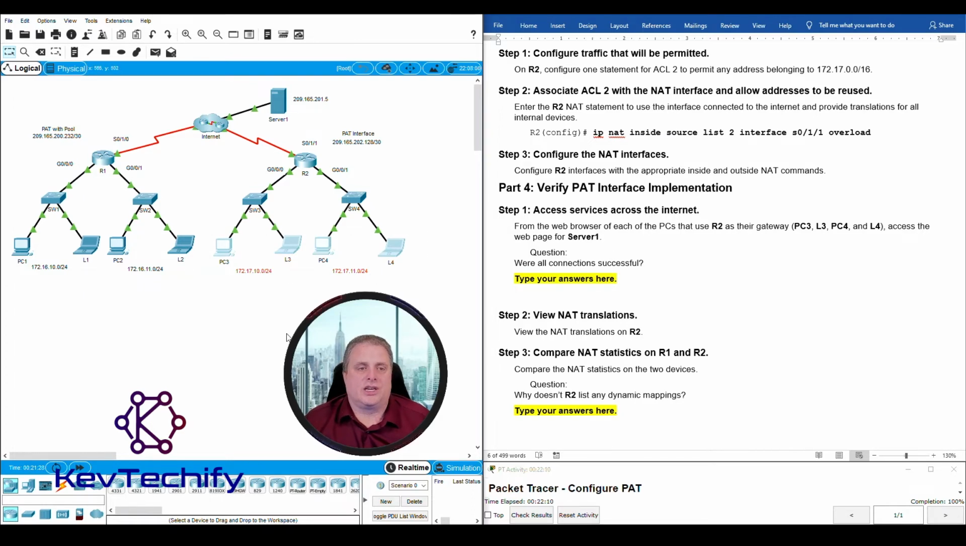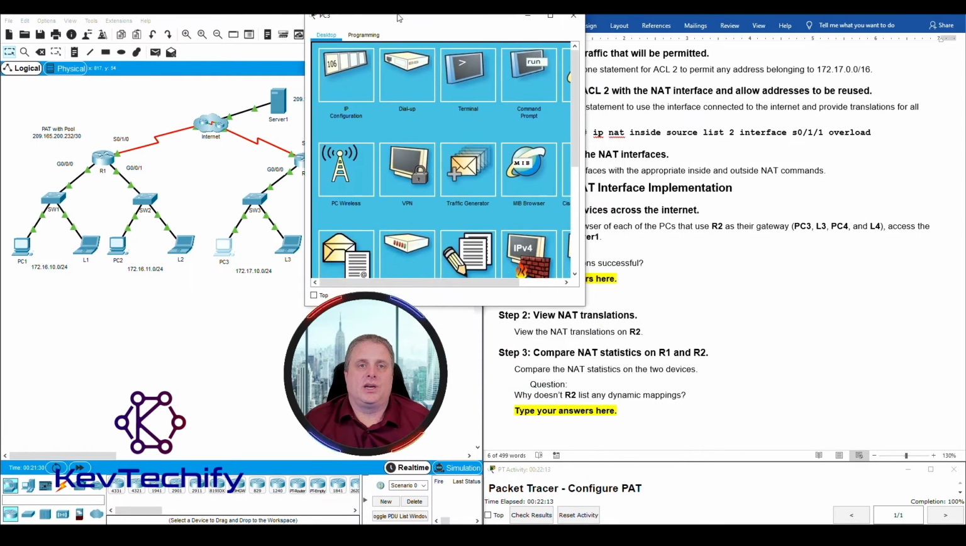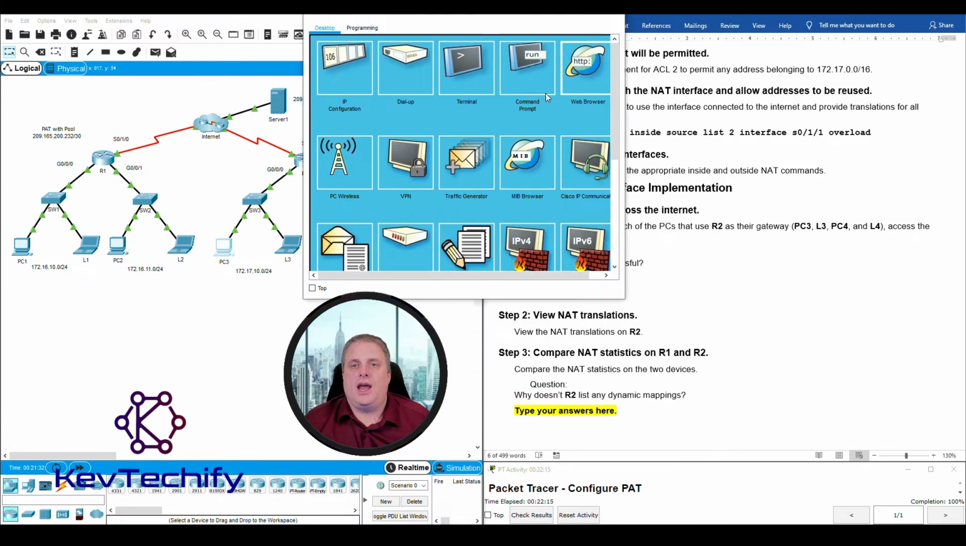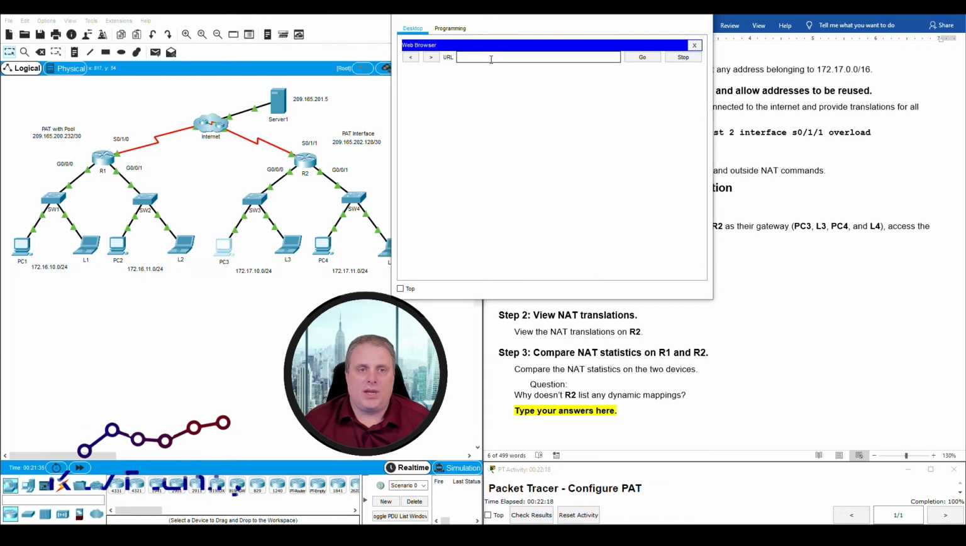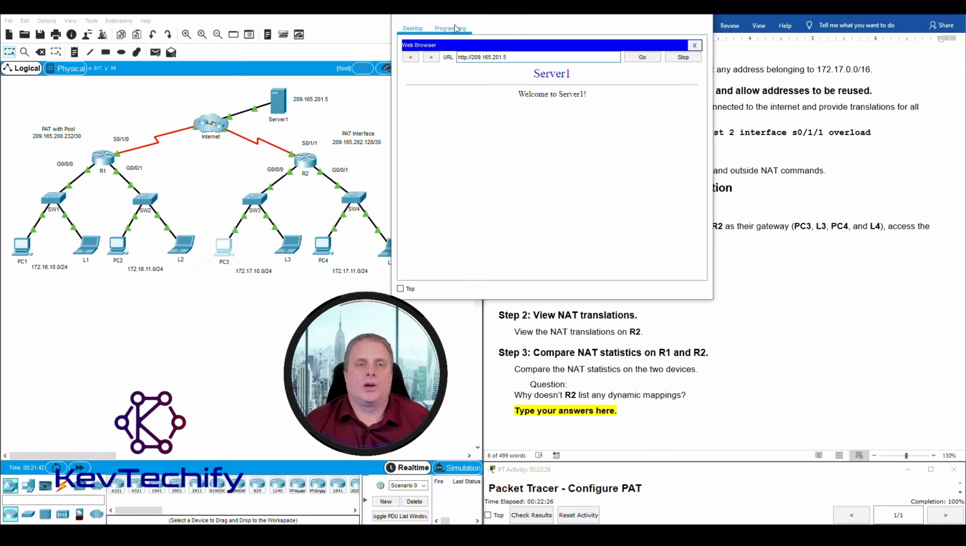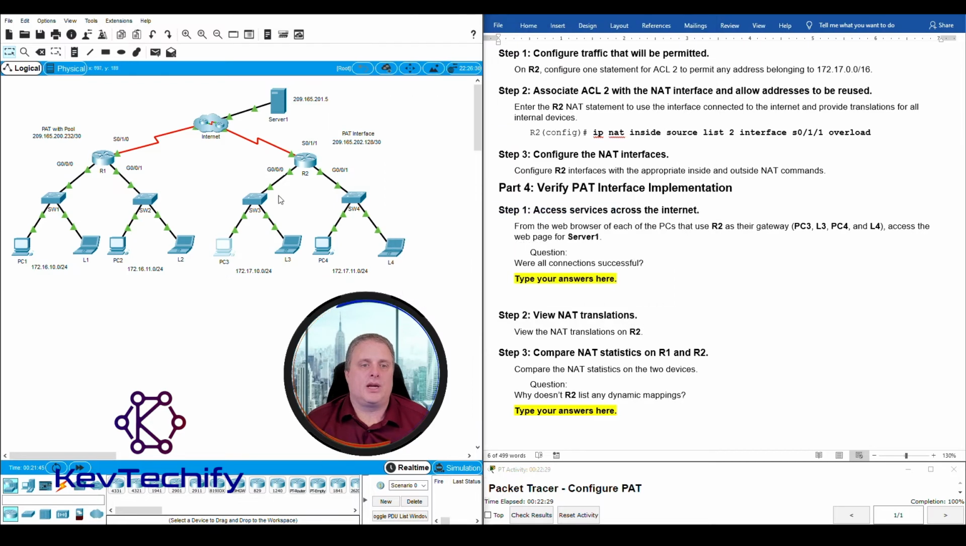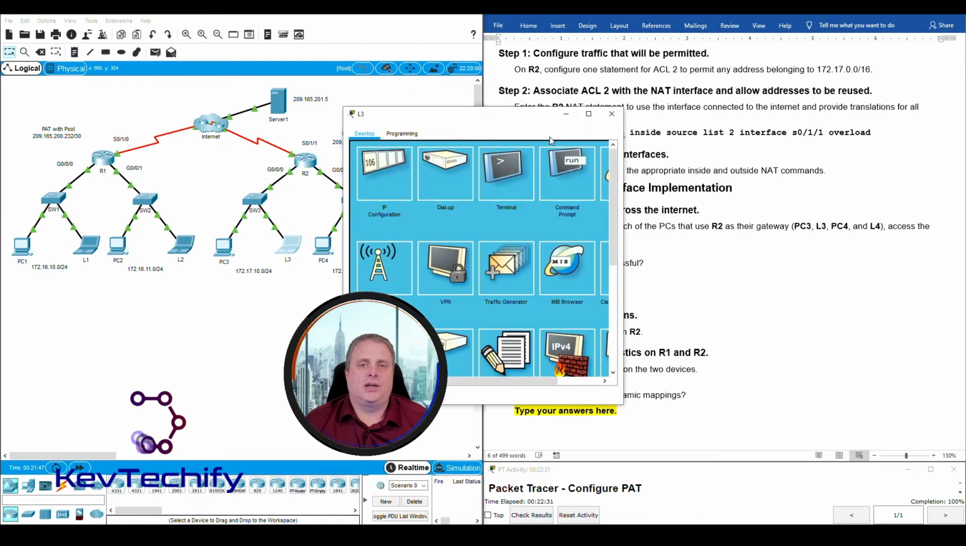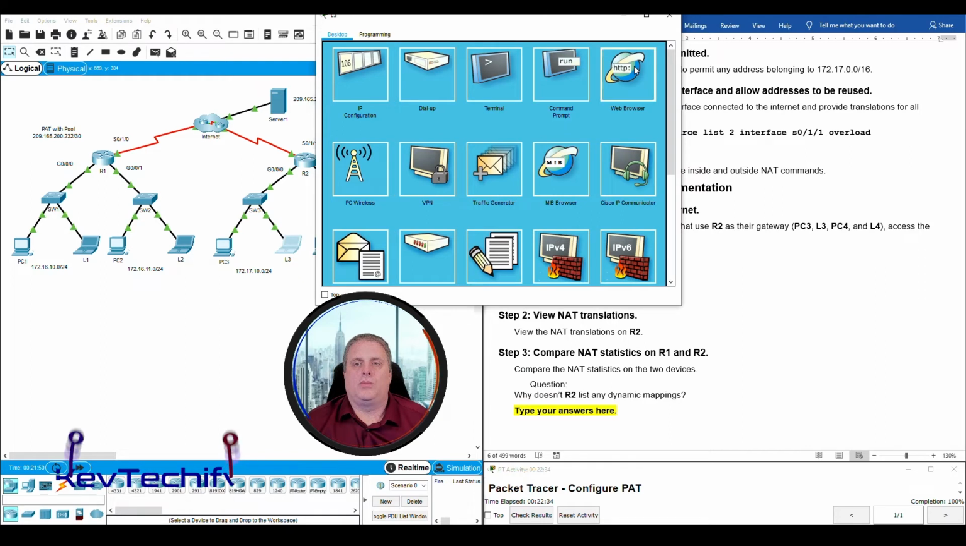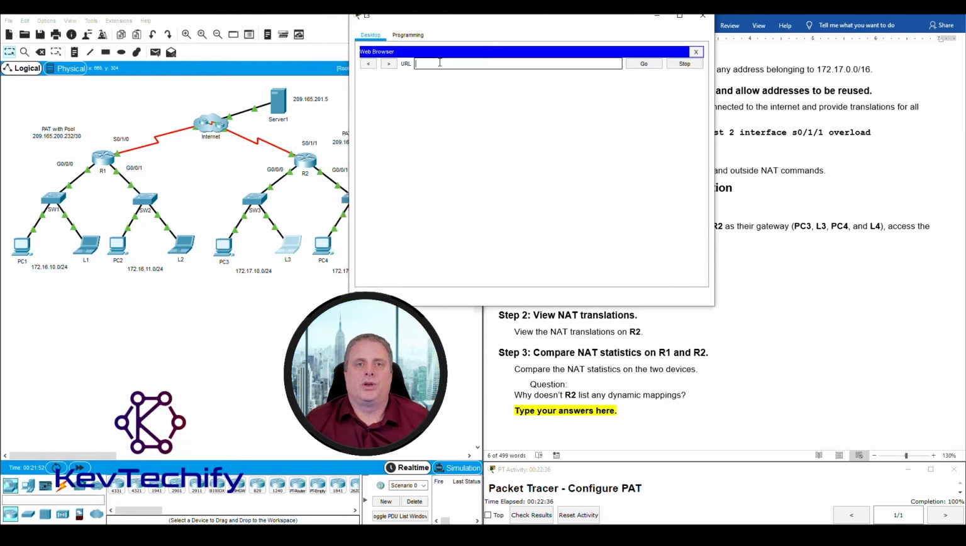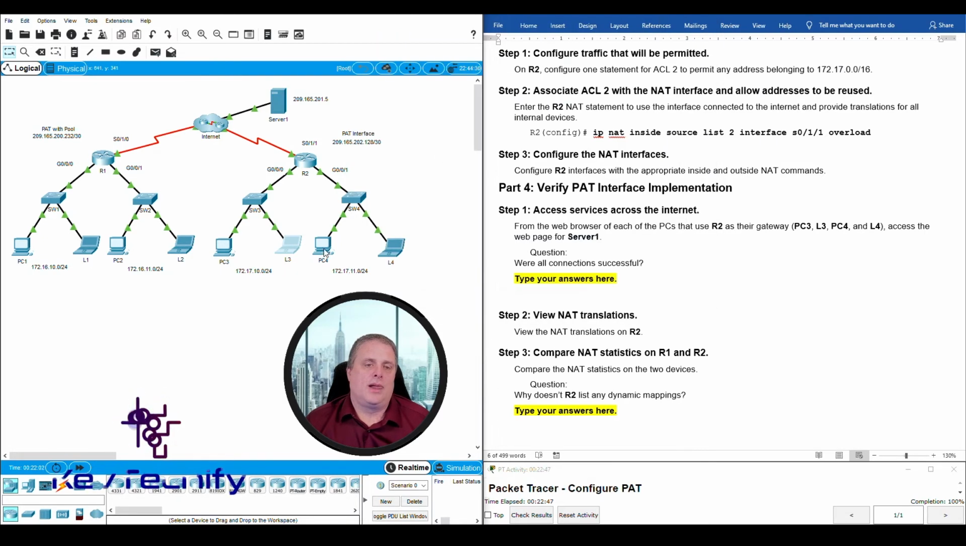Were all connections successful? Okay, let's go ahead and open up PC3. Get into our web browser app. Put in the IP address here of our web server, 209.165.201.5. There's our web page for server 1. Go ahead and minimize that. Go into laptop 3. Go into our web browser app. Put in our IP address of 209.165.201.5. There's our web page for server 1. Go ahead and minimize that.